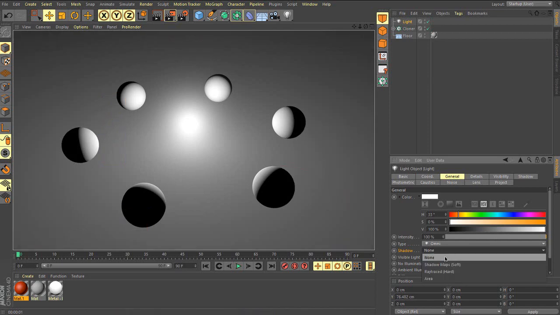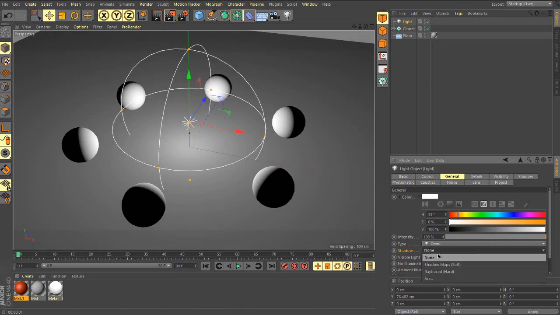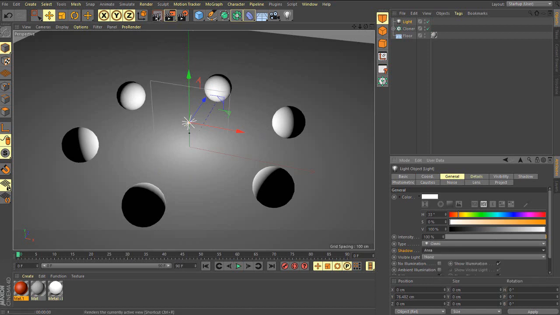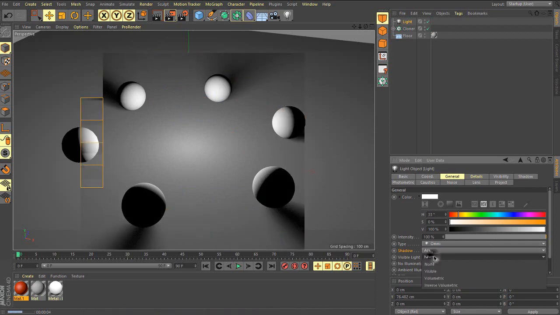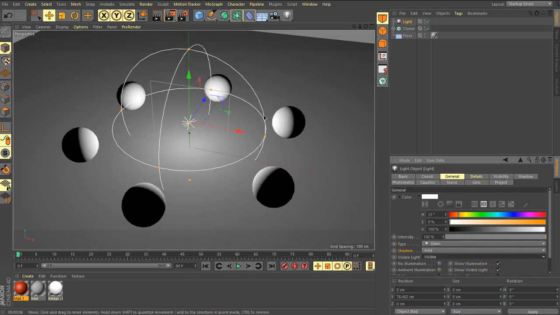Wait, I didn't turn it off, did I? Oh, I turned on the shadows. And you're going to see just the shadows and everything. So I'm just going to use this one to show you what the type of light looks like.